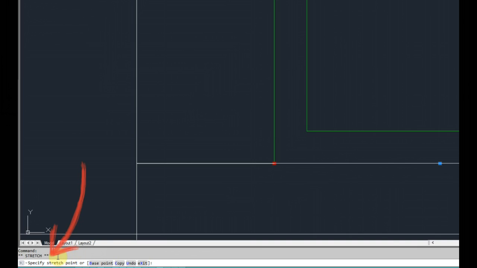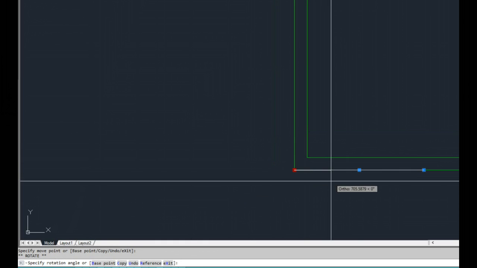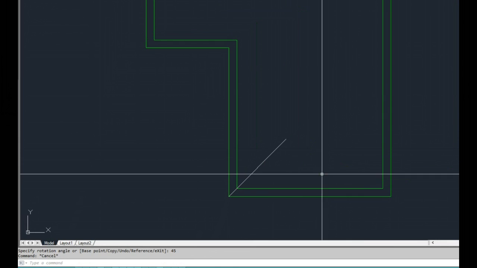It says stretch. We don't want to stretch it. We're going to rotate it. So to go to the next thing, we press the space bar. And now it says move. And then we press space bar again. And it says rotate. So we want to rotate this 45 degrees. So all we need to do is type 45. And then press enter. Okay, so we have our first hip line.